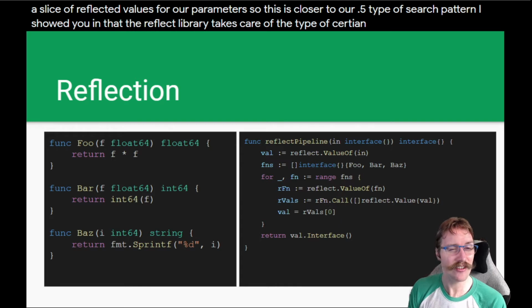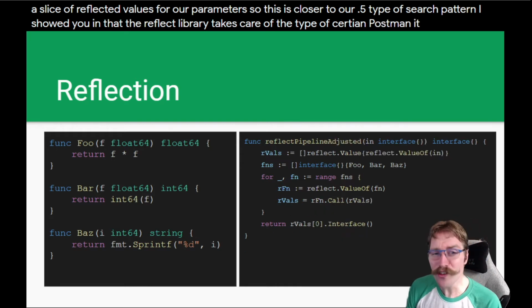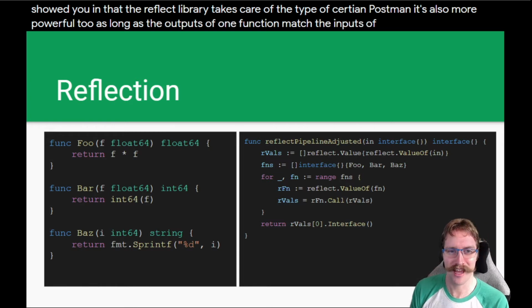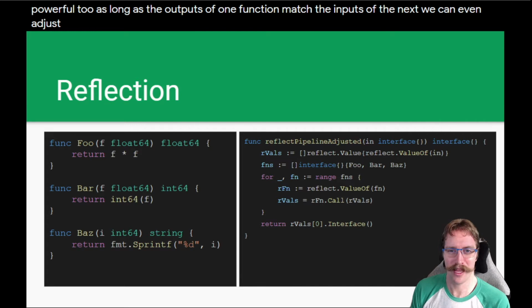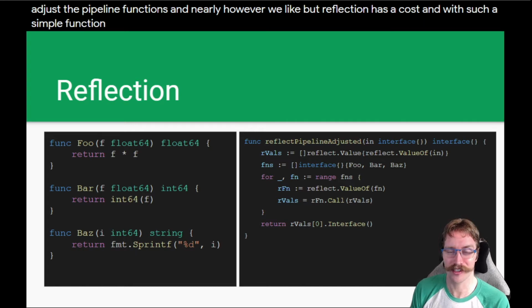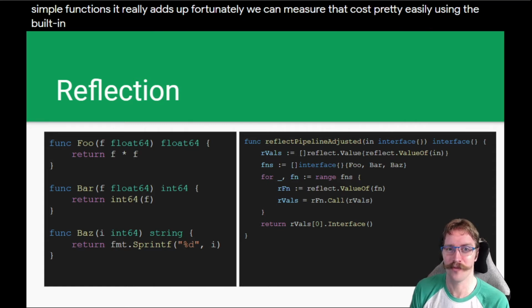And with a little adjustment, it's also more powerful too. As long as the outputs of one function match the inputs of the next, we can even adjust the pipeline functions nearly however we like. But reflection has a cost, and with such simple functions, it really adds up. Fortunately, we can measure that cost pretty easily using the built-in Go benchmarking tools.